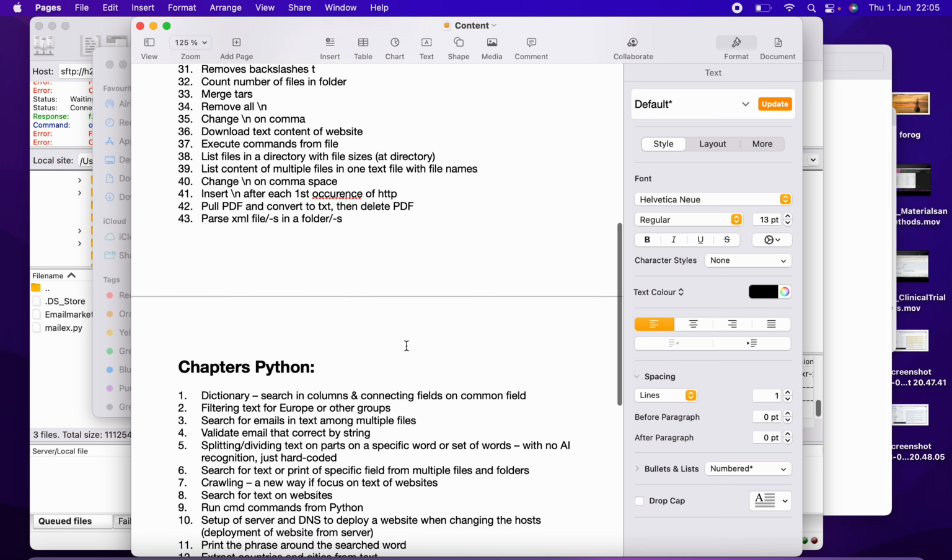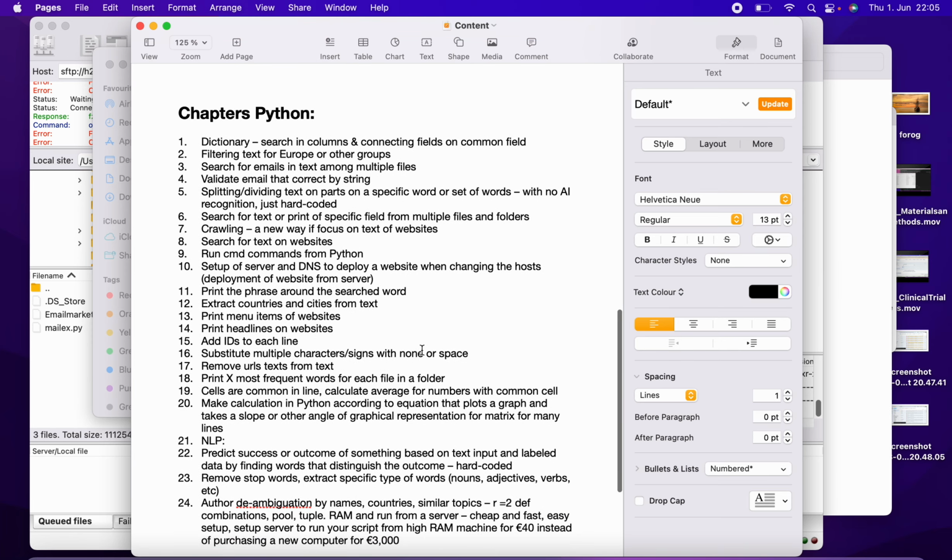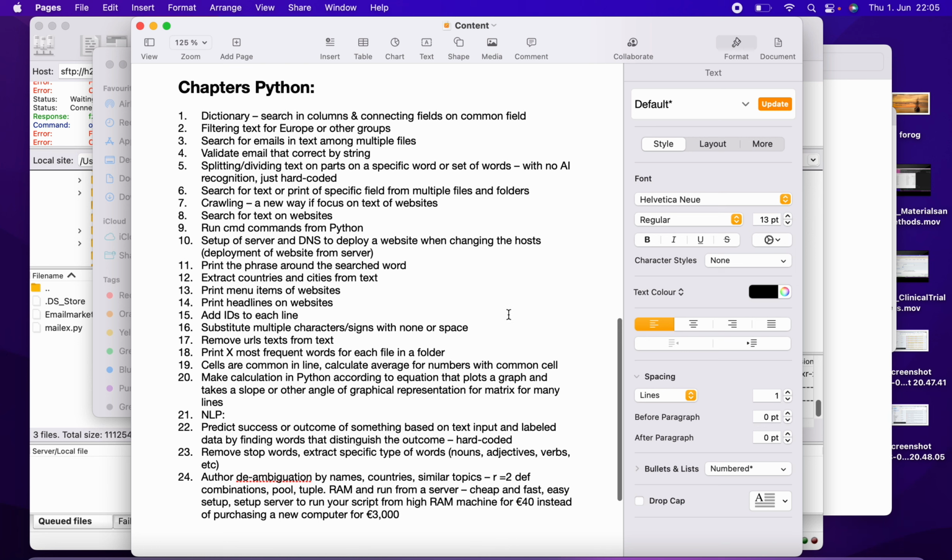Coming to the Python, this is where it gets the most interesting. Some functions in Python, especially with NLP, they take longer time, but you can run it from the server, and we will show you how to run it from the server very fast and efficiently, so you don't need to purchase a new computer or do it from your own personal machine.